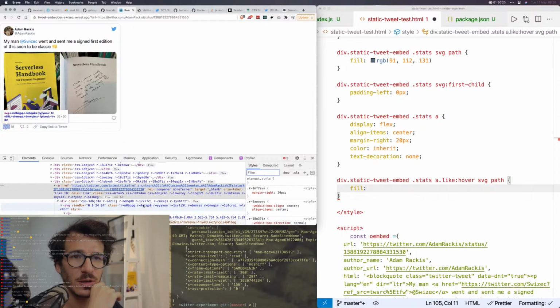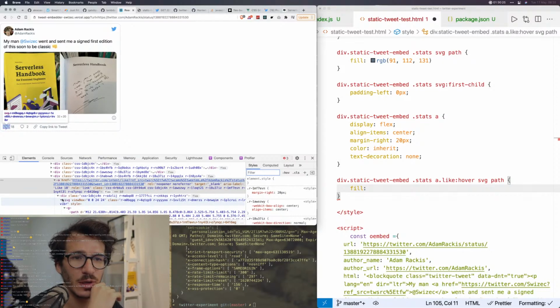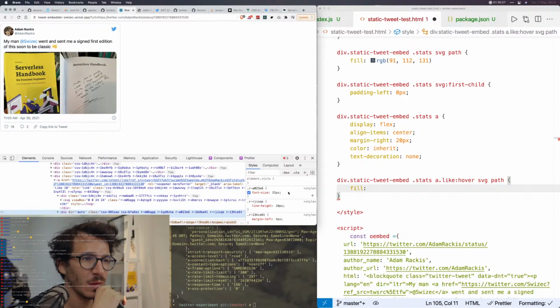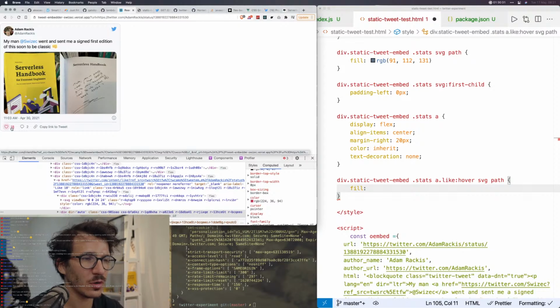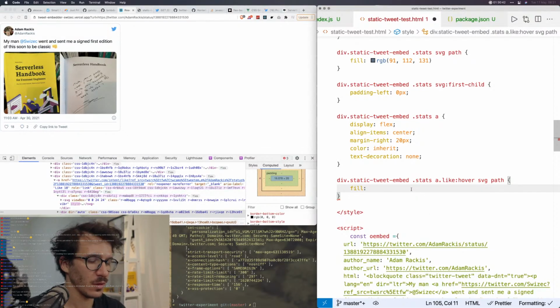So we're going to find the exact element that we're looking at. This one. And look at computed. Go down to the color and see if it changes. Color RGB 224, 36, 94. RGB 224, 36, 94, was it? I think that's what it was.